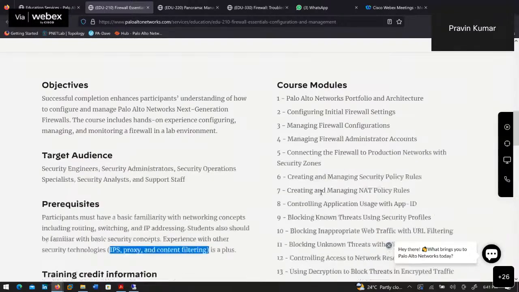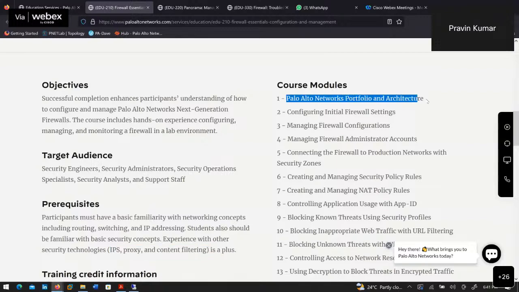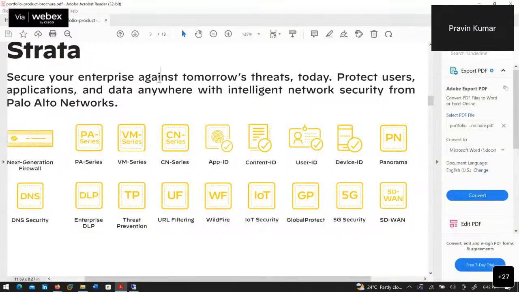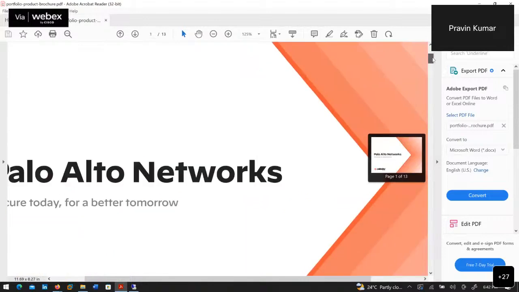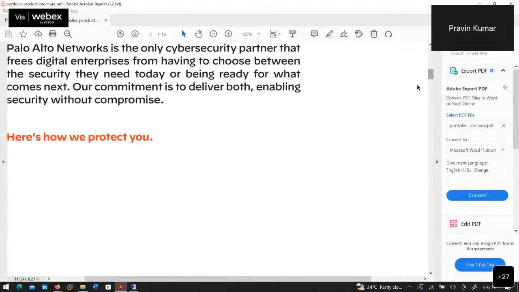Then if you go to the course module over here, it's clearly mentioned what we are going to discuss: the Palo Alto Networks portfolio architecture. If we say network portfolio architecture, then what is this network portfolio architecture? In order to understand more about it, we can open this portfolio document. This is an official document from Palo Alto Networks.